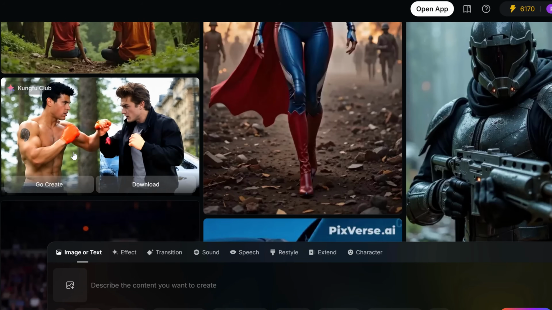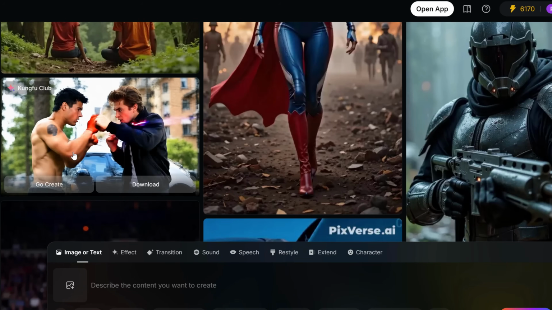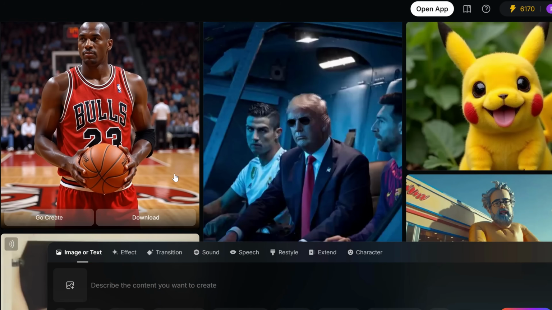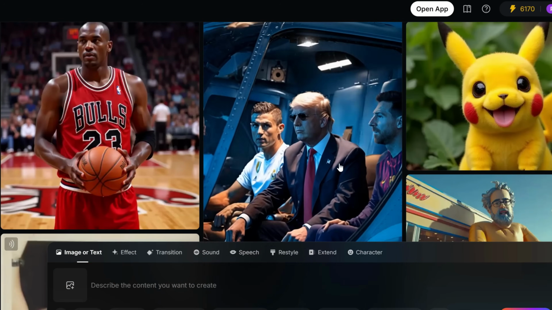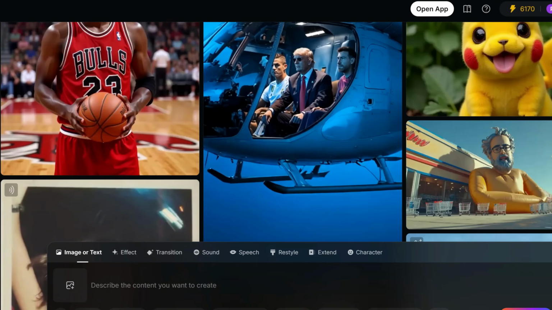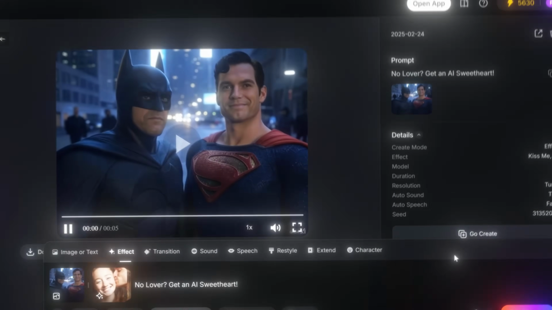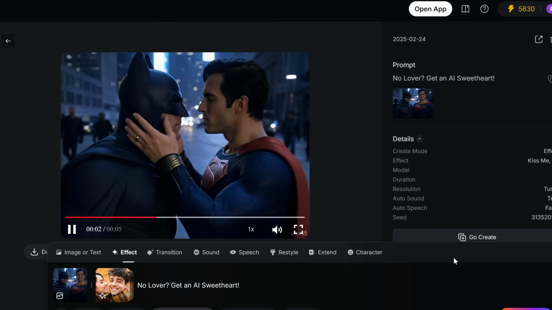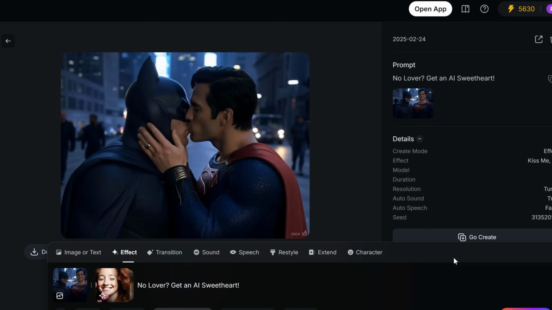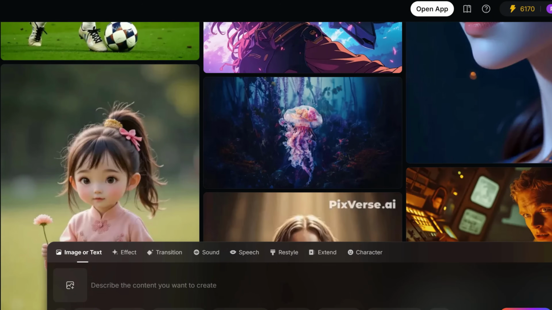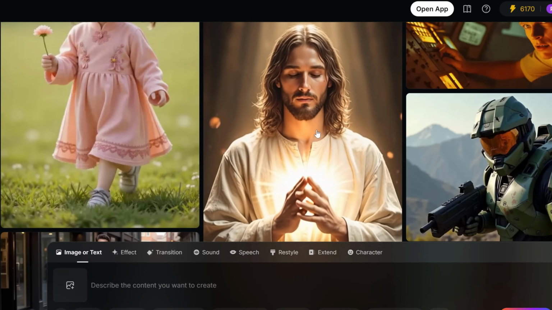But here's the best part. It's not just faster, it's also way more affordable. Unlike competitors that charge insane prices, PixVerse gives you high-end AI video generation at a fraction of the cost. You're getting top-tier results without burning a hole in your wallet.